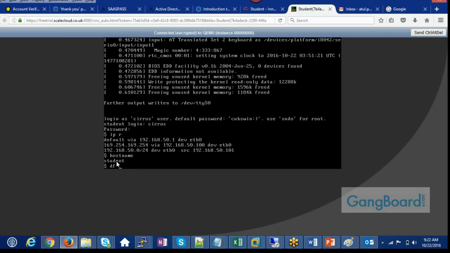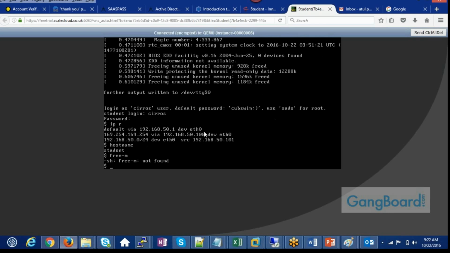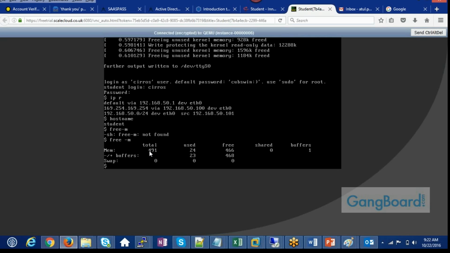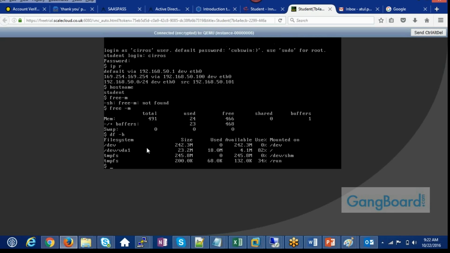We used the m1.tiny, right? The 512 MB RAM. So I can check how much RAM it is. You can see 491 MB, which means almost 512 MB RAM. And df -h will show me 1 GB of hard disk, because we selected the first flavor. This is my 1 GB of hard disk. So this way you can create the VM.